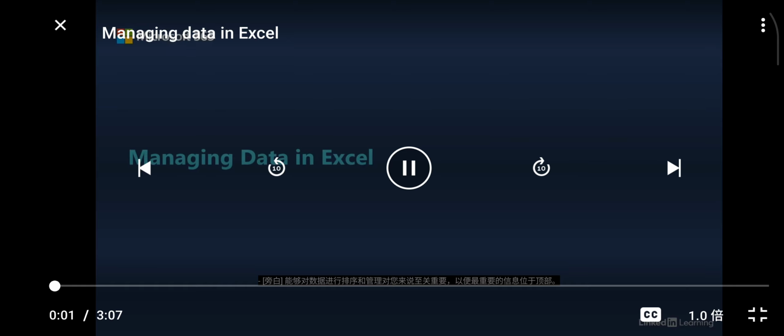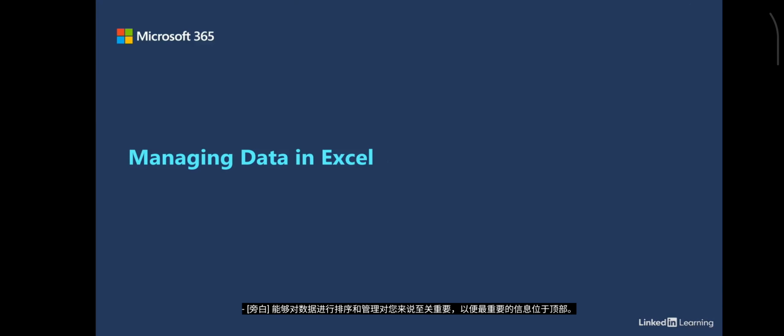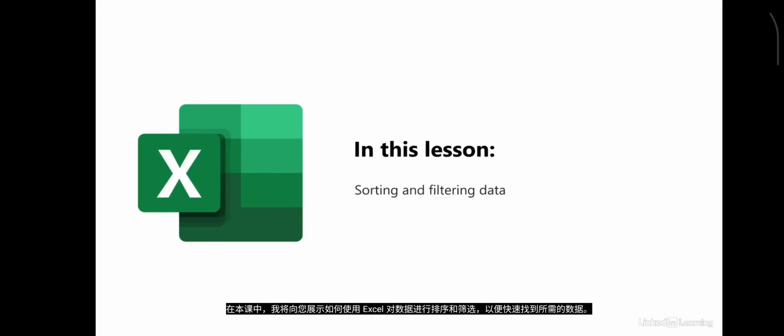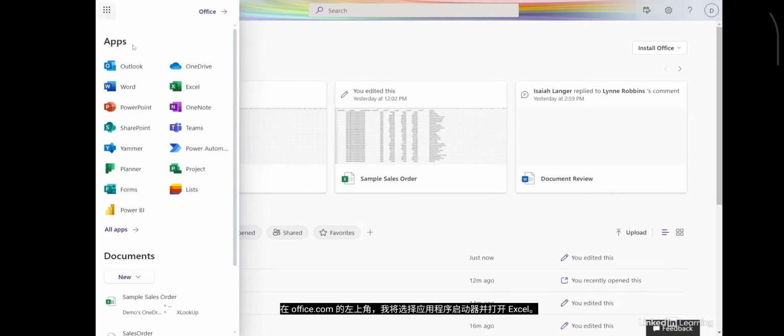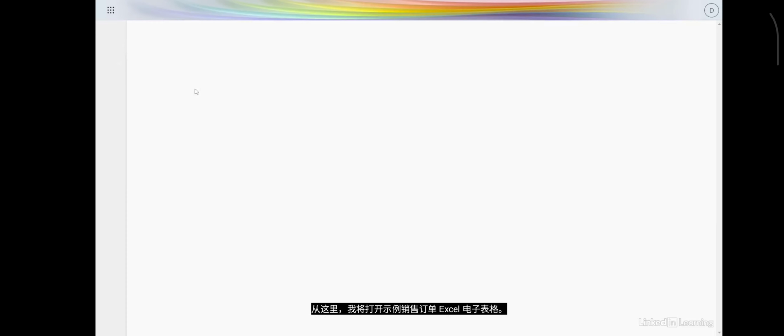It's essential for you to be able to sort and manage your data so that the most important information is right at the top. In this lesson, I'll show you how to use Excel to sort and filter your data so you can quickly find what you need. In the top left corner of Office.com, I'll select the app launcher and open Excel.